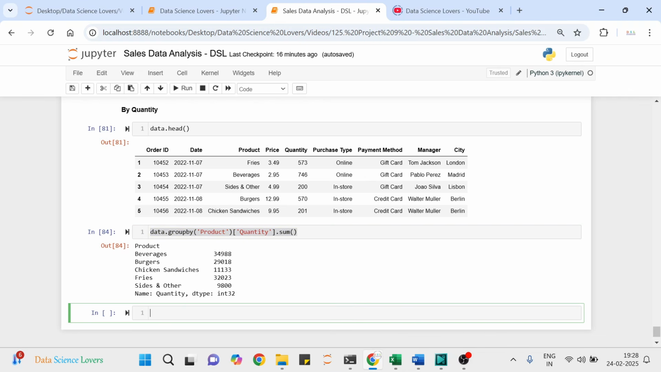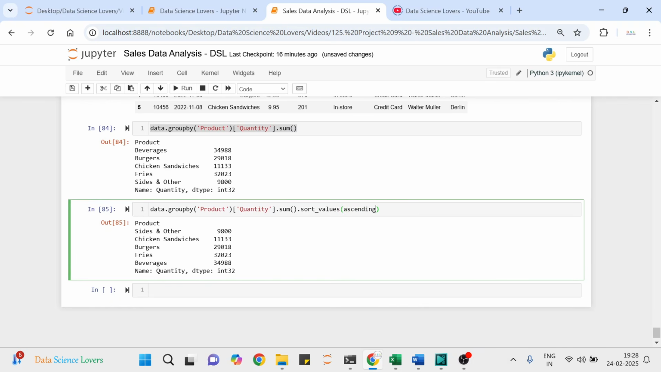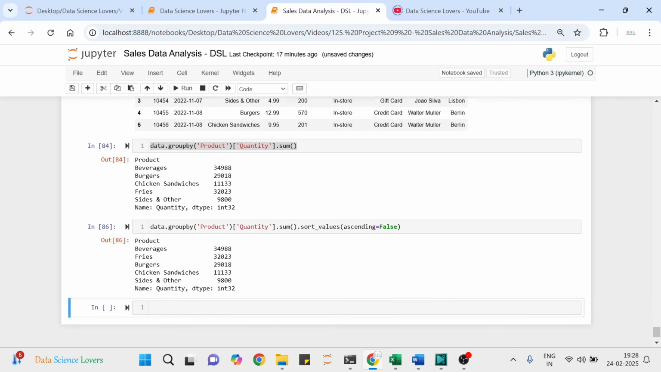I will copy this and paste, and we will use the sort values function here. When we will run this, it will show the result in ascending order. We can also use the descending order, and here we have to write ascending equal to false. Then it will show the result in descending order.